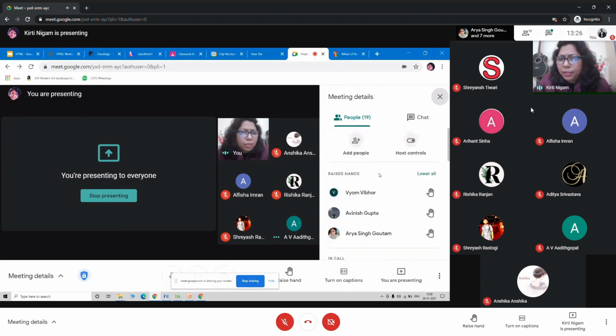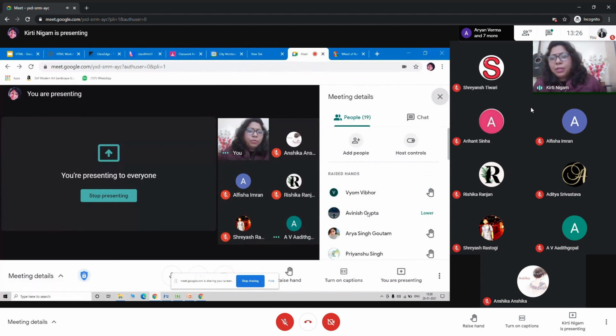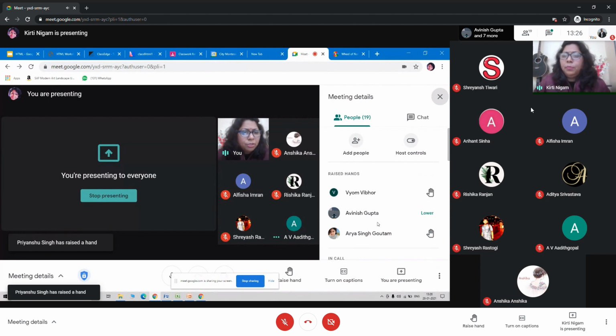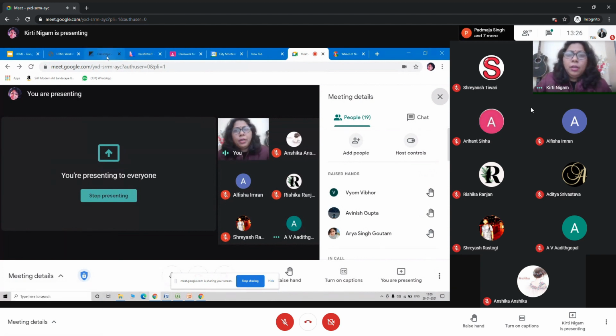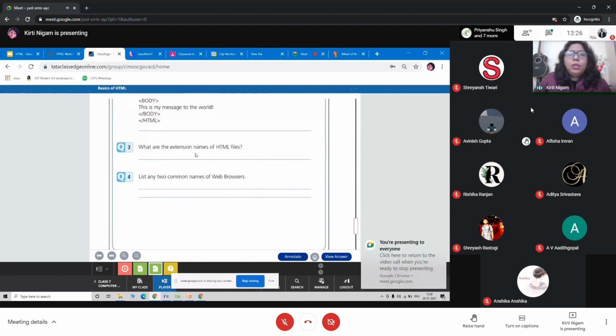who is the child who didn't get the chance? Avnish Gupta and Arya Singh Gautam. So first I am asking Avnish, followed by Arya. Avnish, the question to you is this: what are the extension names of HTML files? Yes, ma'am. The extension names of HTML files are .html and .htm. That's absolutely a correct answer.